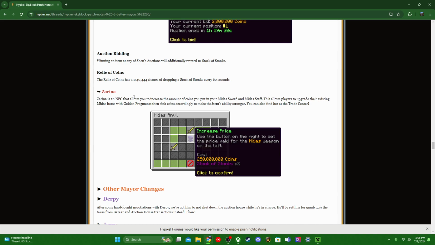Zarina is an NPC that allows you to increase the amount of coins that you put in your Midas Sword and Midas Staff. This allows a player to upgrade their existing Midas items with golden fragments to then sink coins accordingly to make the item ability stronger. You can also find her at the Trade Center. This is what it looks like here. The Midas Anvil.